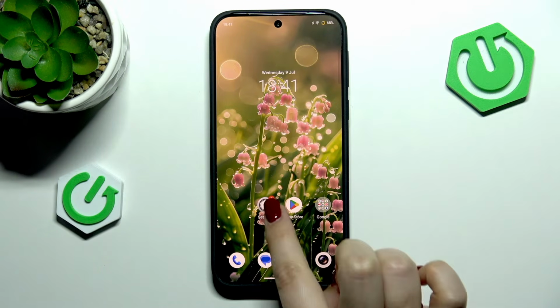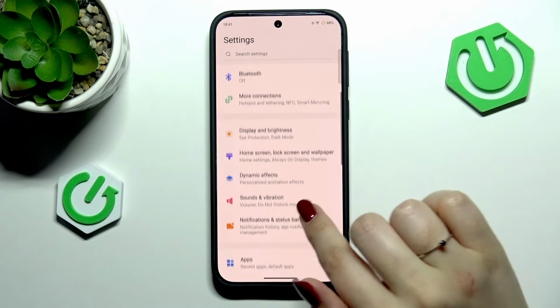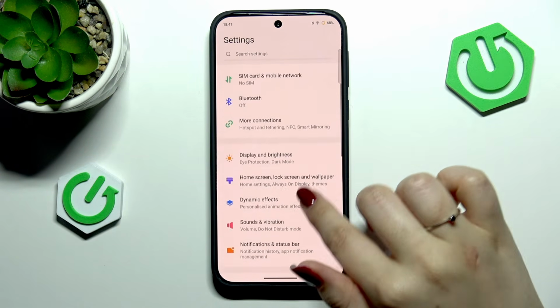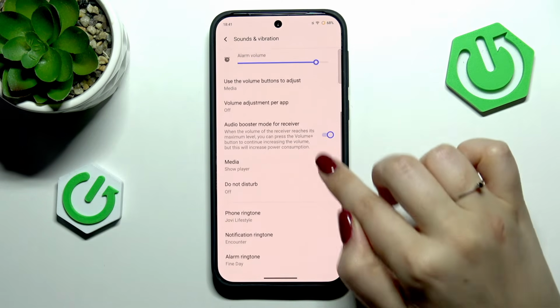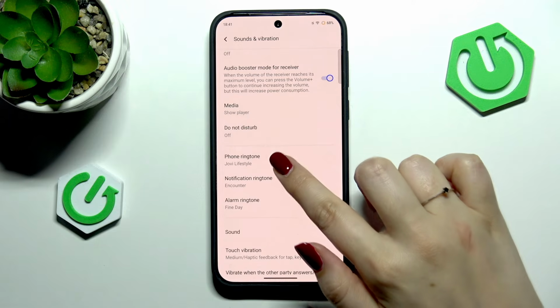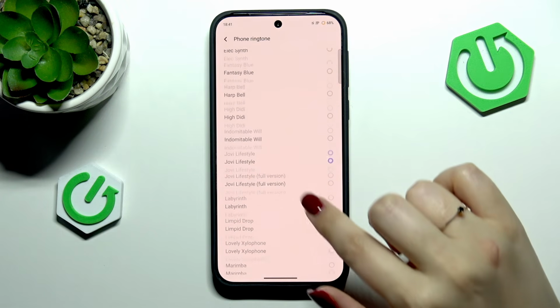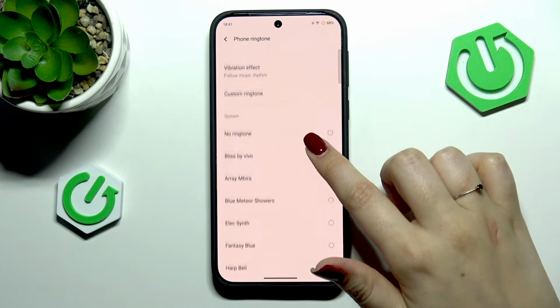So let's begin with opening the settings, and here we have to scroll to find sounds and vibration. Let's tap. Then let's scroll down again to localize this phone ringtone section and tap on this first option. So here we've been transferred to the pre-installed ringtones from which we can choose.